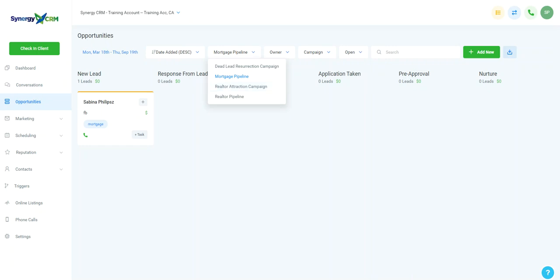So what you want to do is go into the opportunities section and pick the appropriate pipeline to see the leads that are associated with that pipeline. In this case, I've got one test lead under the mortgage pipeline.